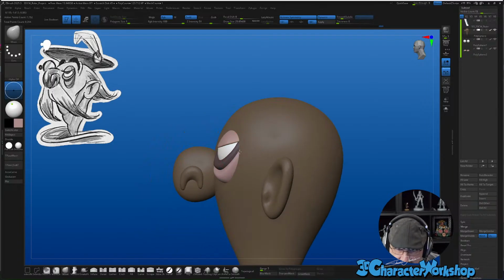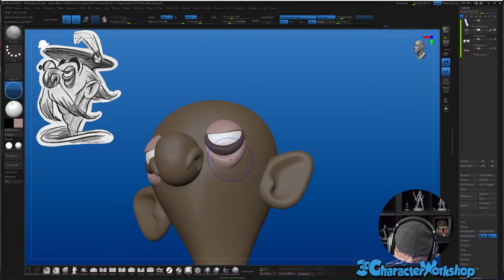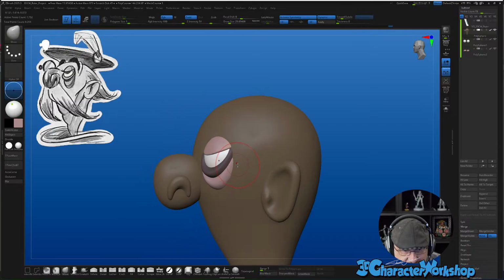This reminds me of an old Frankenstein model I did a long time ago. And he's got some pretty crazy eye bags and stuff too.